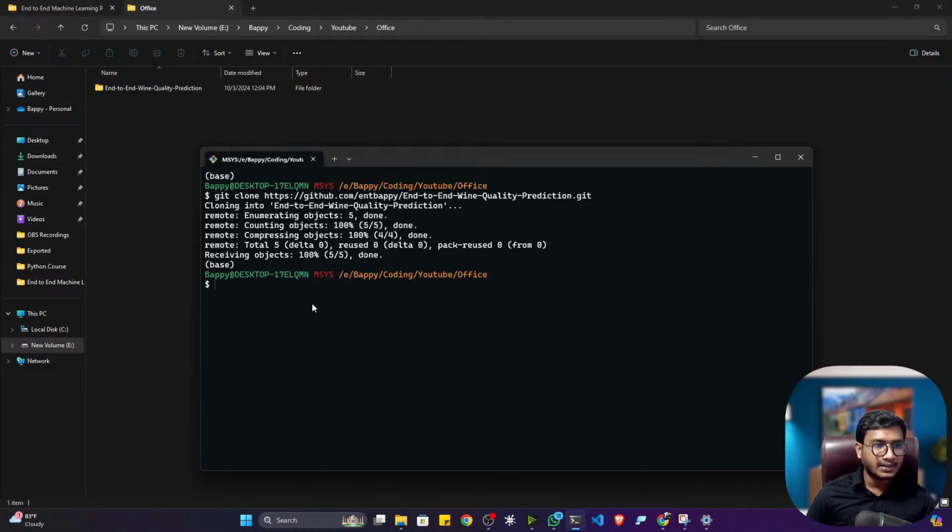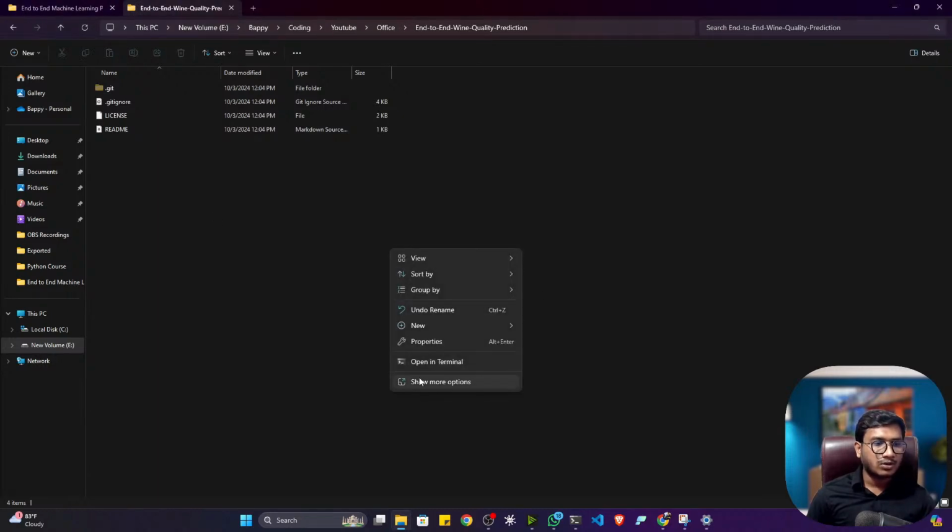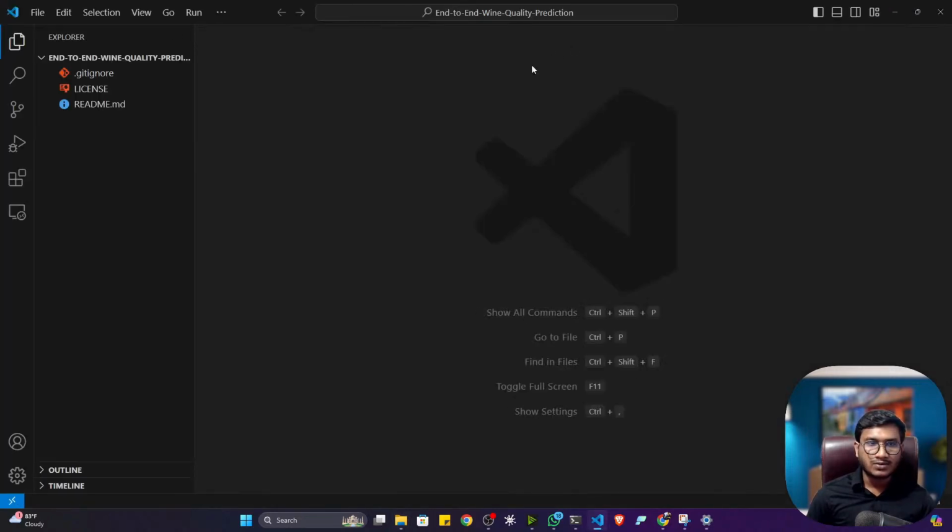After that, I will go inside the folder. For this, you can execute this command called cd, that means change directory. I want to go inside this folder, end-to-end wine quality prediction. Now, if I hit enter, you'll see that I'm inside this folder right now. Inside that, I'm going to open up my Visual Studio Code. So let's open up my Visual Studio Code.